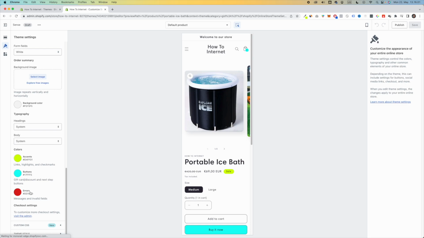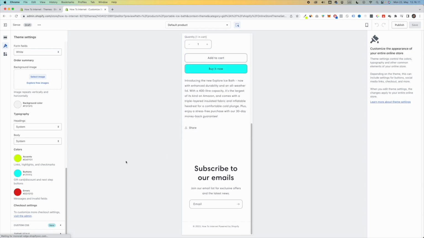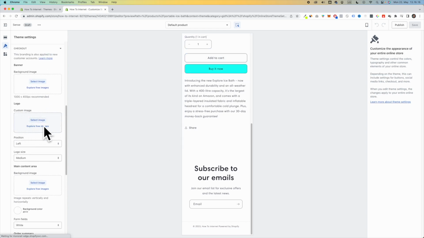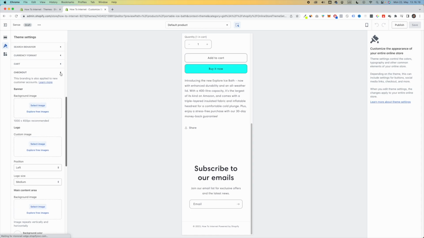So I'm gonna use this yellow, or limeish or greenish, whatever you want to call it. So yeah, I like to keep the errors red, the buttons same as on the product page, and then the accent same as this one, right? And then the headings and the body typography is the same as the system, right? So it's going to just use the same font that you have here. So we will need to add our logo. So once we make our logo, we're going to add our logo onto the checkout page as well.